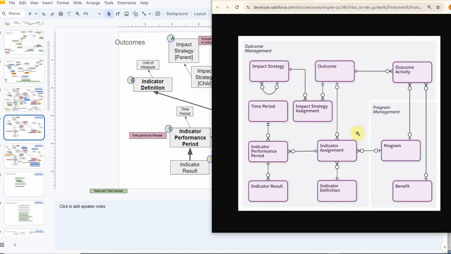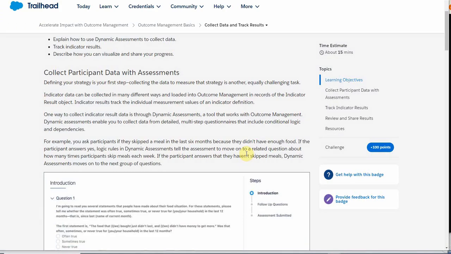Looking at this outcome management data model, notice that we don't have assessments anywhere else here. We have our indicator results. There's no mention of populating those, and no connection back to a case or a client contact, however you want to look at it. Let's take a look at assessments, because this is a very powerful piece of the model.